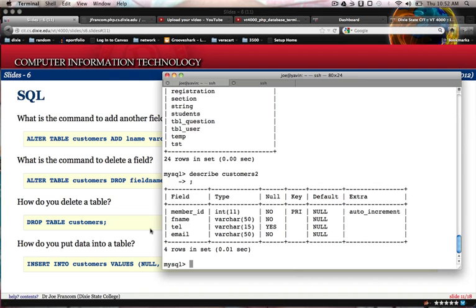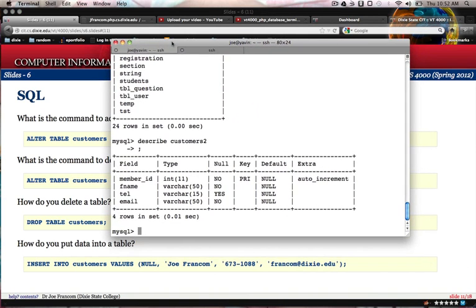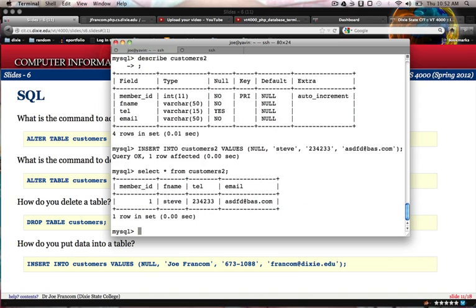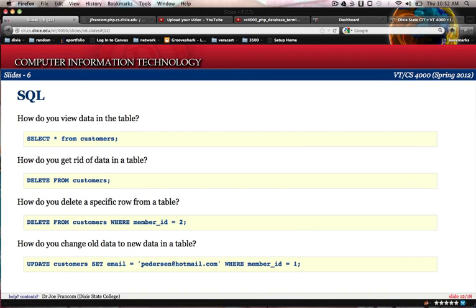Inserting, that's probably one of the more common things we're going to be doing. So say insert into, I'll just do customers to the following values. I'll pass in null, means I won't put in the primary key because it is auto increment. Then I'll pass in perhaps the first name, and then a phone number, blah blah blah, and then an email address, and then close it, semicolon. And if I were to now say select star from customers 2, we'll see that there's 1 record in there.